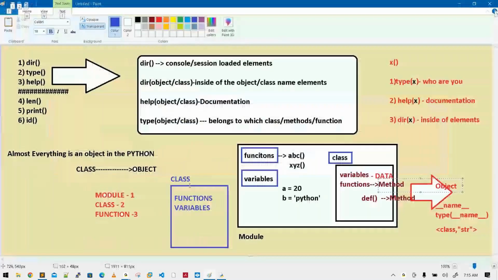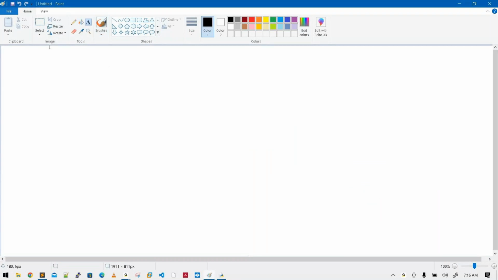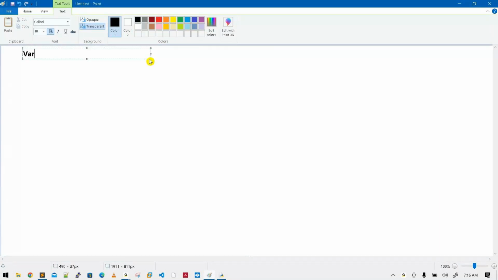Now, still we have to discuss about these three. Before that one, I want to enter into the print function. Otherwise, we will go to the variables directly. Everything is object. Object is associated with class.